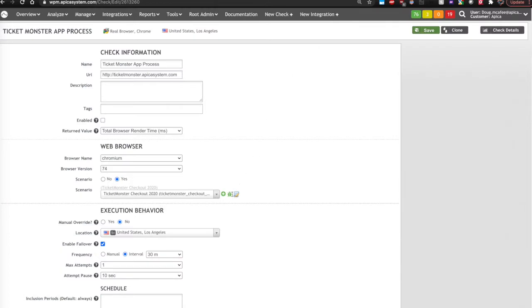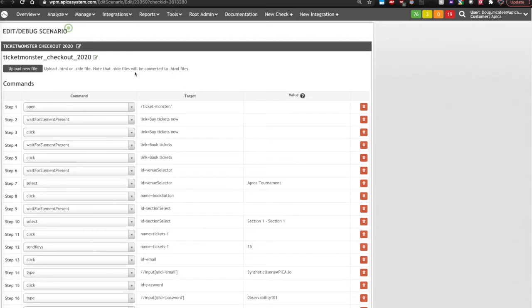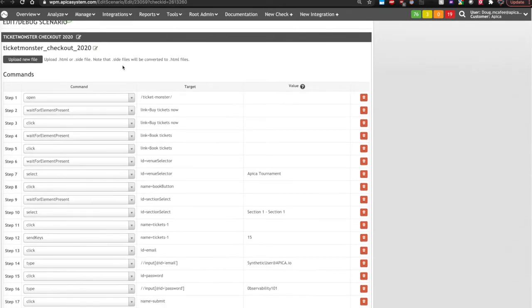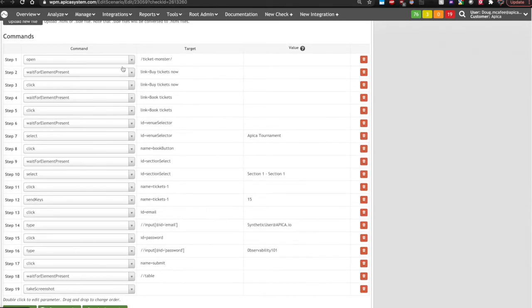When editing a check, we can also edit the scenario by clicking on this little bug to debug the scenario or going into our Manage Scenarios menu. From there, we'll open up the script to edit within Apica. And we have to add this from the Apica side to call the crypto service. So here in this script, I'm passing some email credentials. This synthetic user, its password is observability 101.